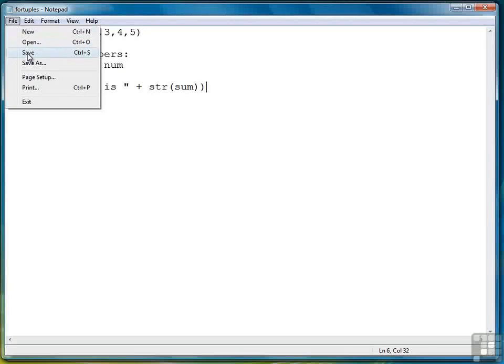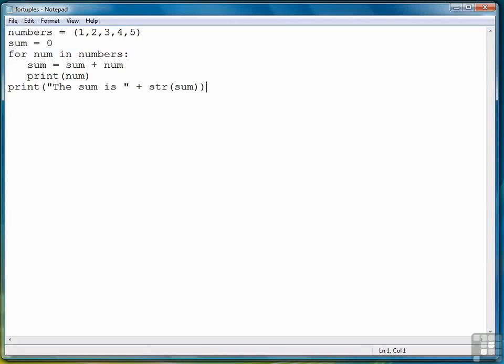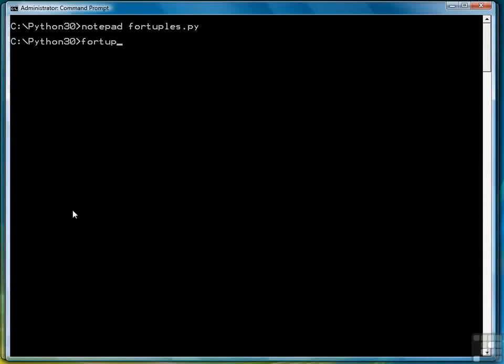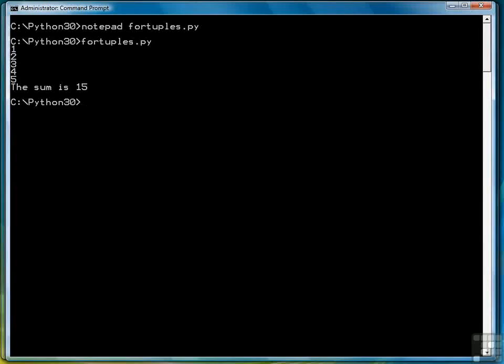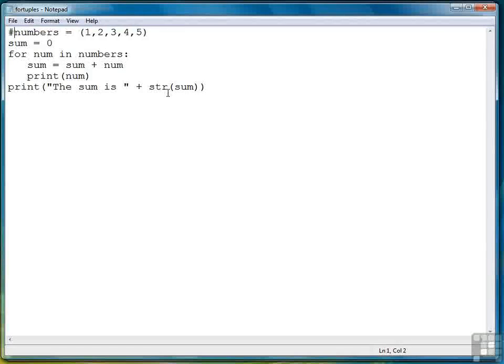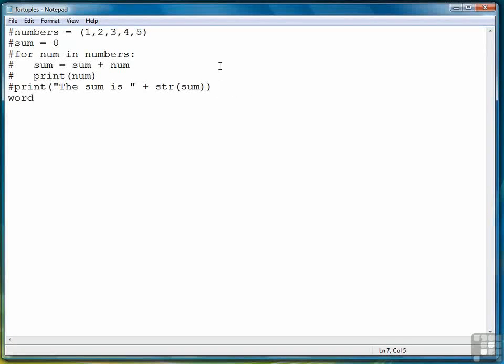So we'll save. We'll leave it open because we're going to use it again. And we'll type for tuples.py. And there are numbers, and the sum is 15, which is correct. So let's comment out this code, and let's look at another example using strings. Clearly, working with tuples is exactly like working with lists.